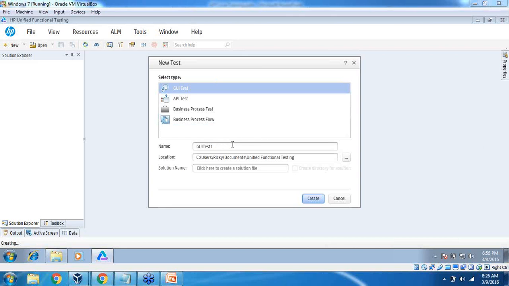Below that I have to provide a name for the test we are going to create. So I can say Project 1, Test 1. I'll rename it like this.